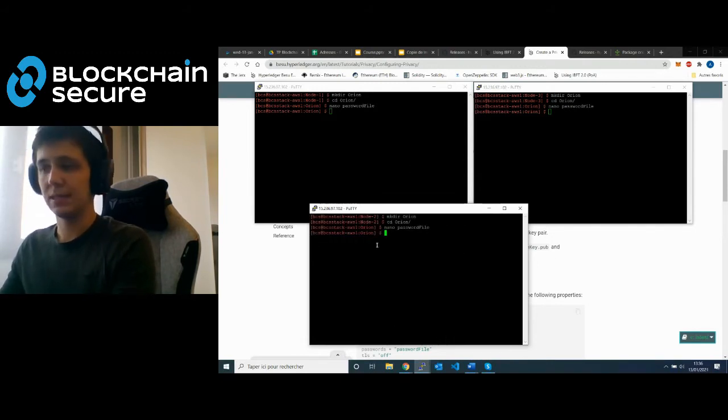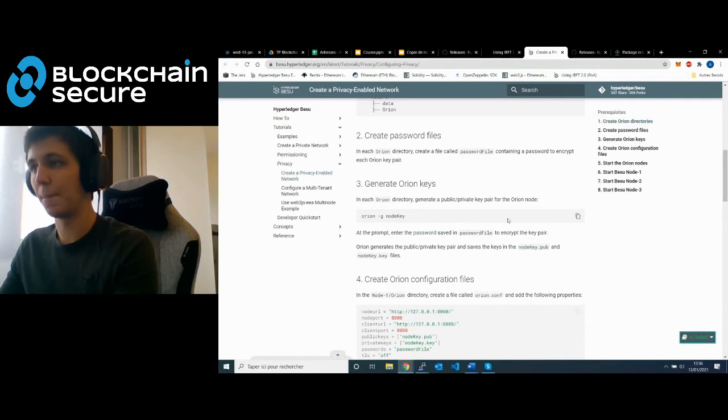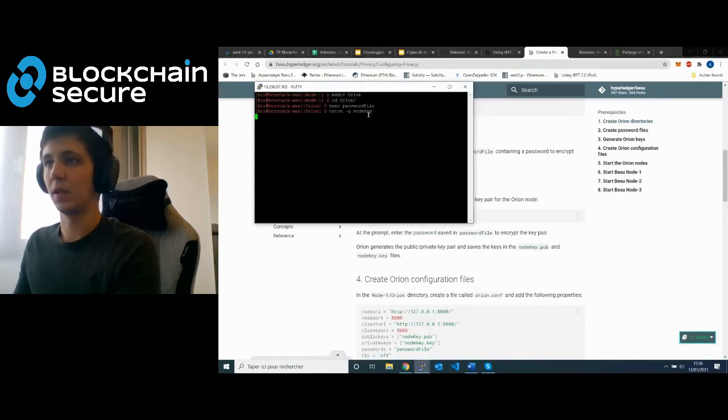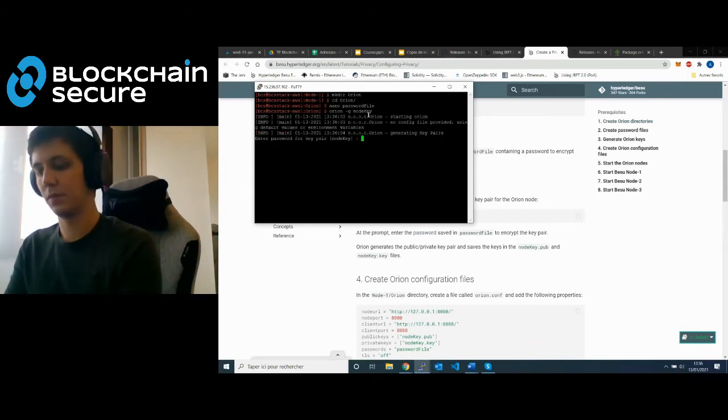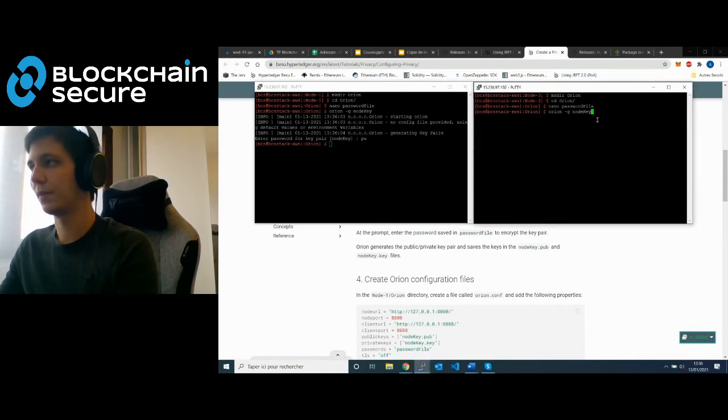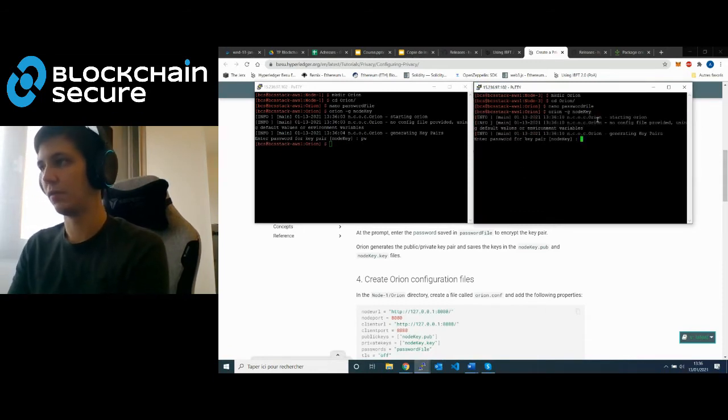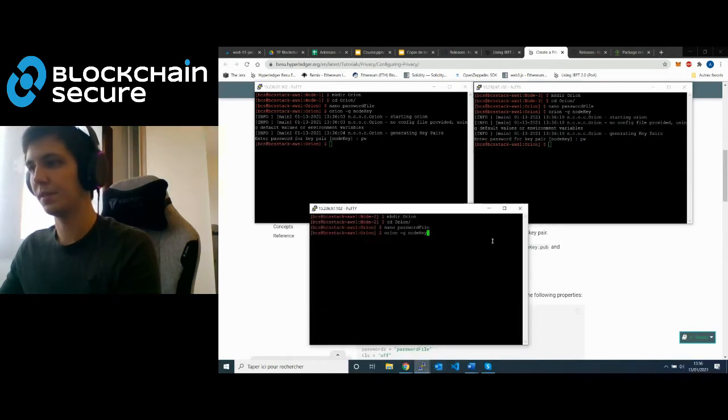Now we're going to generate the keys. To do so, all you need to do is orion -g nodeKey, which you can copy directly from the tutorial. Type it in here. It's going to prompt you for the password, and PW is the password we elected to choose. We generated it here for every single one of the nodes. PW again. And same thing for that third one.